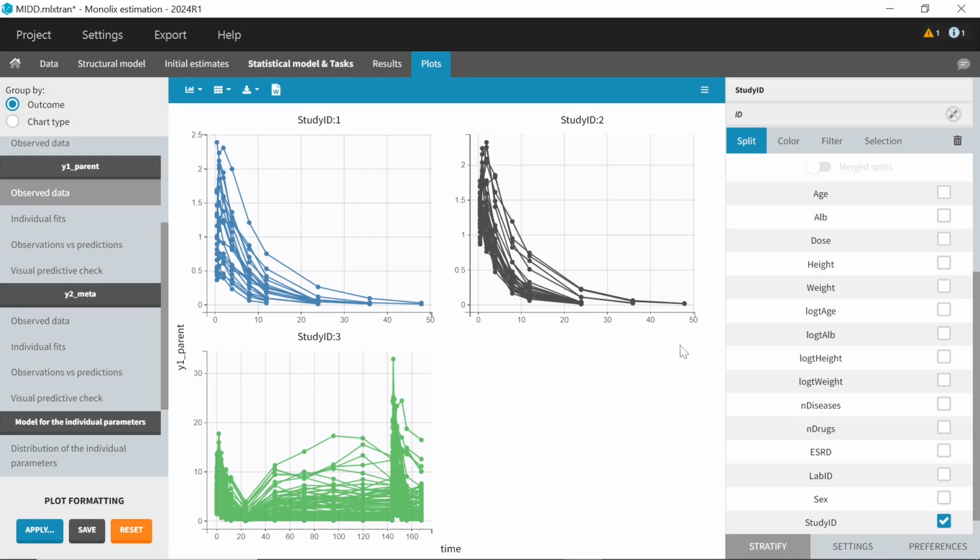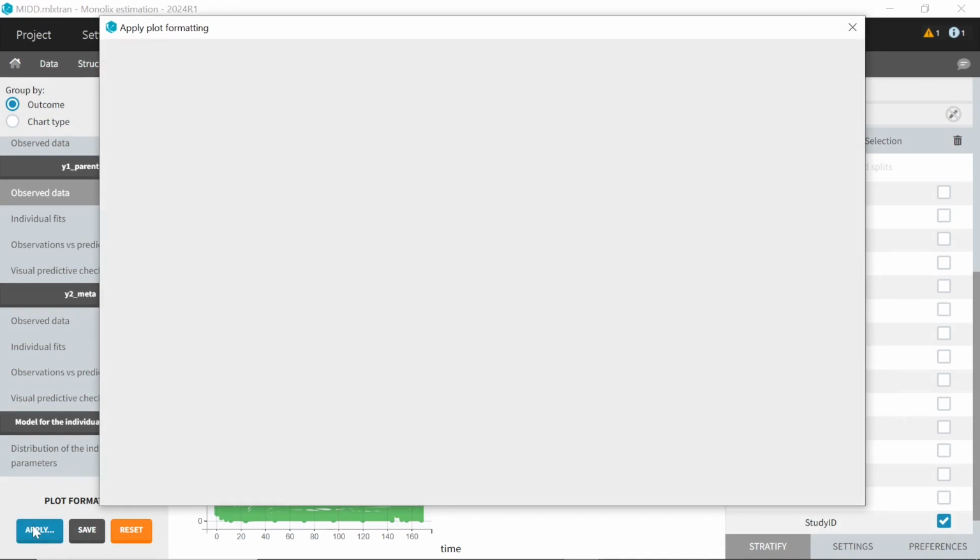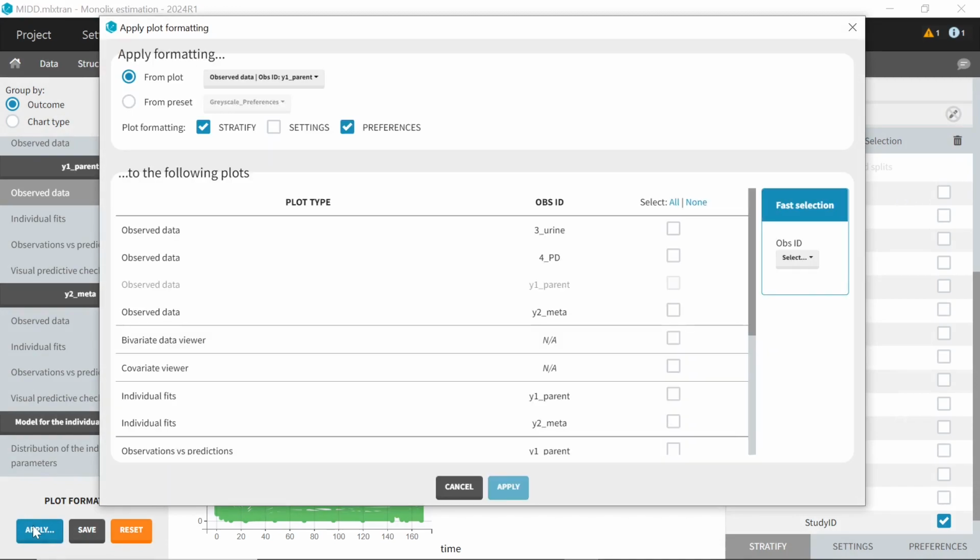To avoid making the exact same adjustments to each plot individually over and over, I use the new Transfer Plot Customization feature. I click on the blue Apply button within the plot formatting section on the left panel. It opens a window with details for how to transfer the stratification.